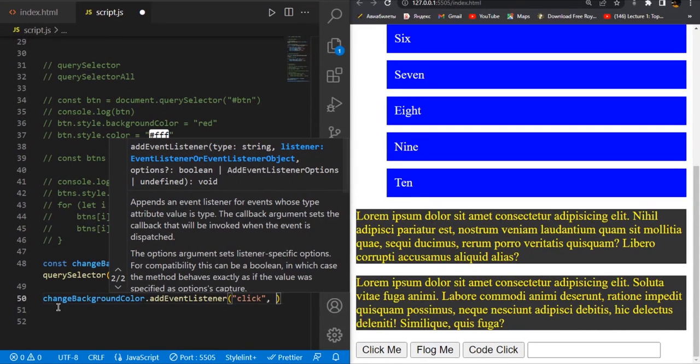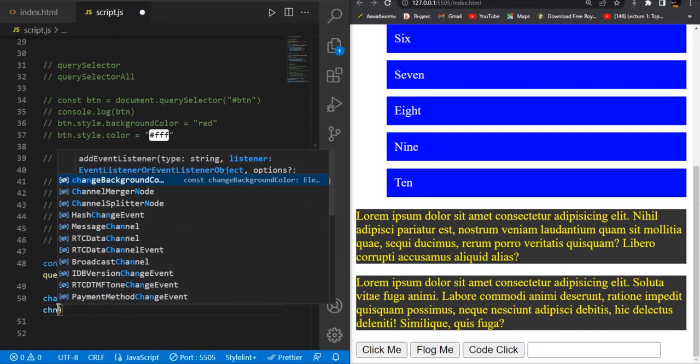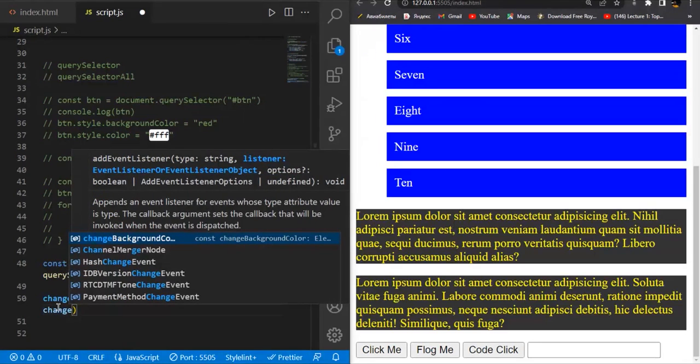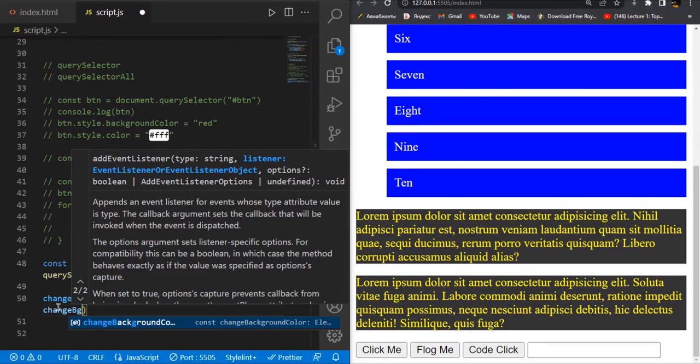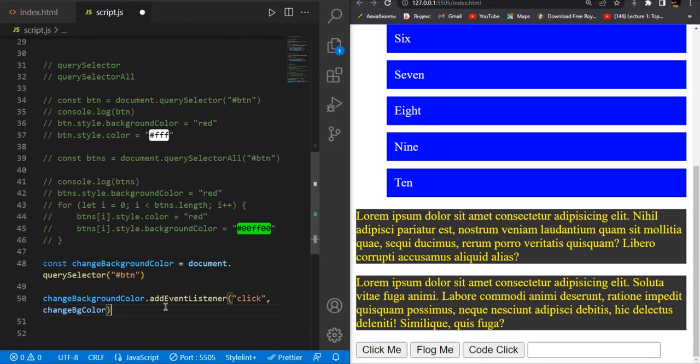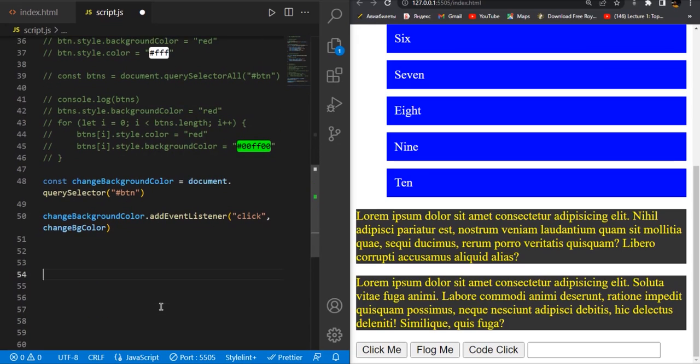Let's call the function name changeBgColor. This is my function name. I just want to show you the long way of doing this. We'll go through the shorter way of doing this in class. So all I have to do now is to create this function. I'll say changeBgColor.